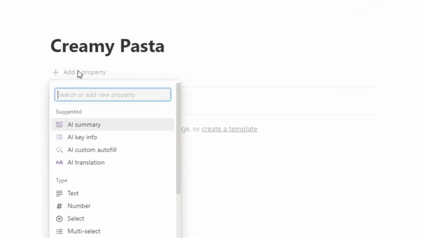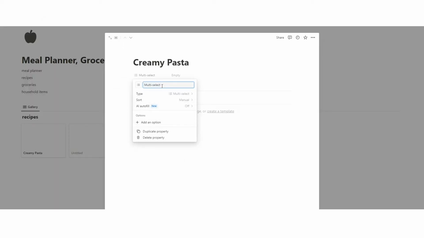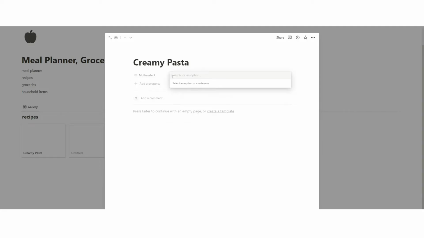You're just going to click on add property, and then go to multi-select. The reason we're doing a multi-select and not a single select is because sometimes your recipe will fall into multiple categories. So you might have a category like vegan recipes, or you might want to search by good lunch meals.